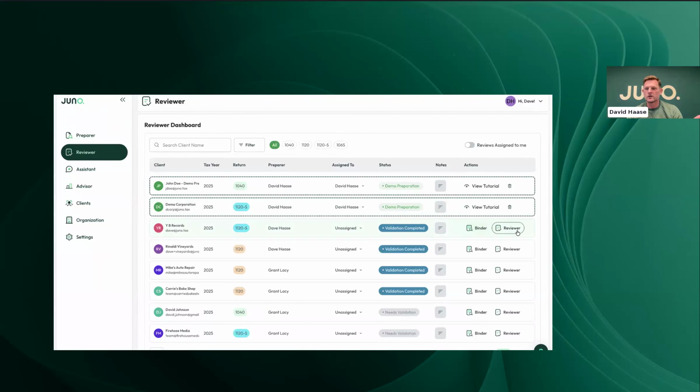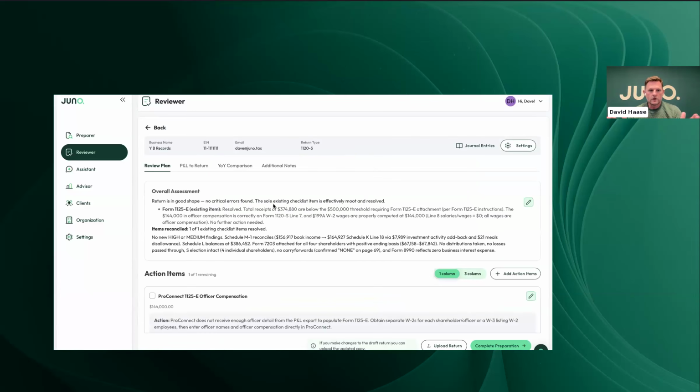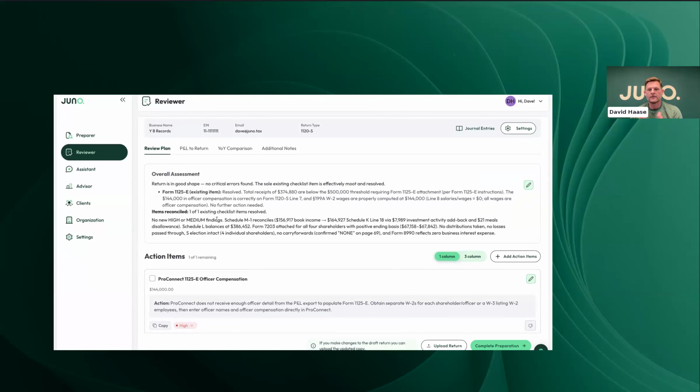And then a last quick thing I'll show you here is reviewer. You're probably familiar with this from the 1040. We have something very similar here for business returns, where it's going to give you a list of anything we think needs to be looked at again. In this case, this is a return that we did, so fortunately there are no errors it's calling out, but it is calling out that we resolved this 1125-E.